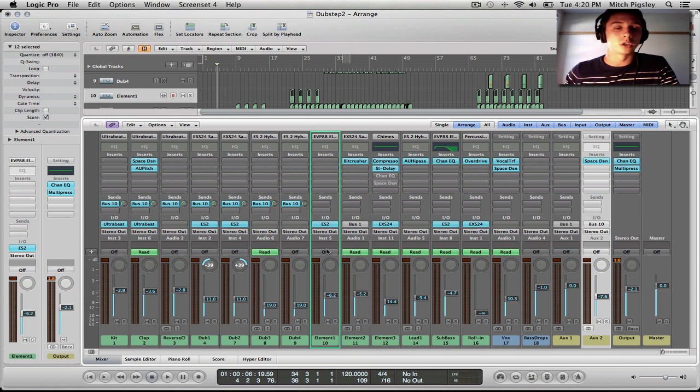You don't really need too much on it, but yeah, just group all the tracks that have the same reverb in them, and then send it to a bus and use just one single reverb, and that will also help with your CPU. Alrighty.